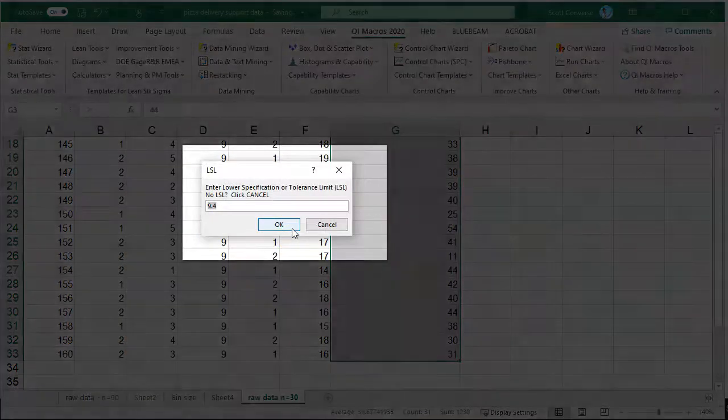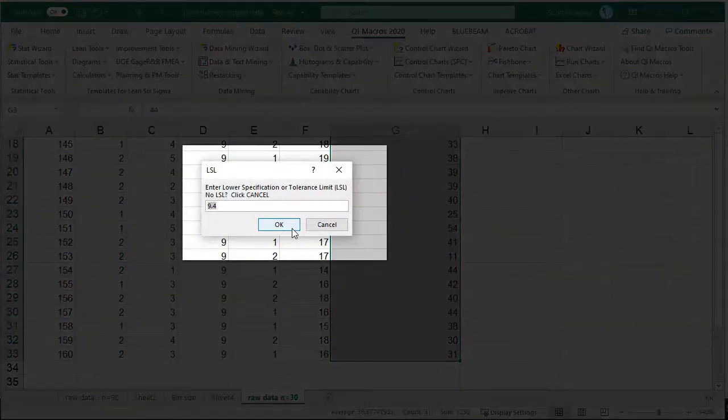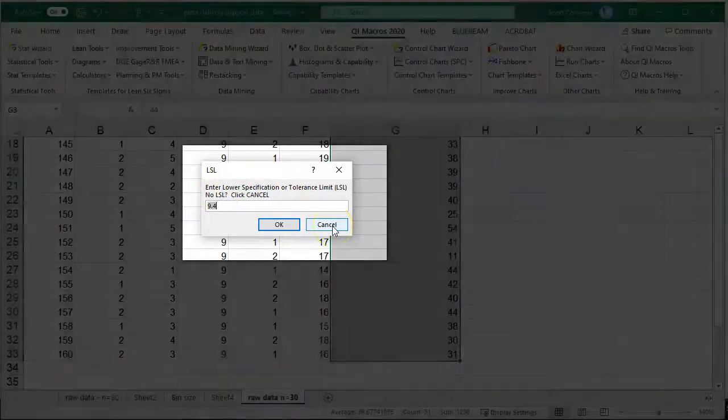It then asks in the next dialog box if you've got a lower specification limit. This is pretty frequent in manufacturing environments to have both an upper and a lower specification limit. In the pizza case, there is no penalty if it arrives quicker, so there is no lower spec limit. Remember, if there is no lower specification limit, don't choose 0, instead click Cancel. So that's what I'm going to do.